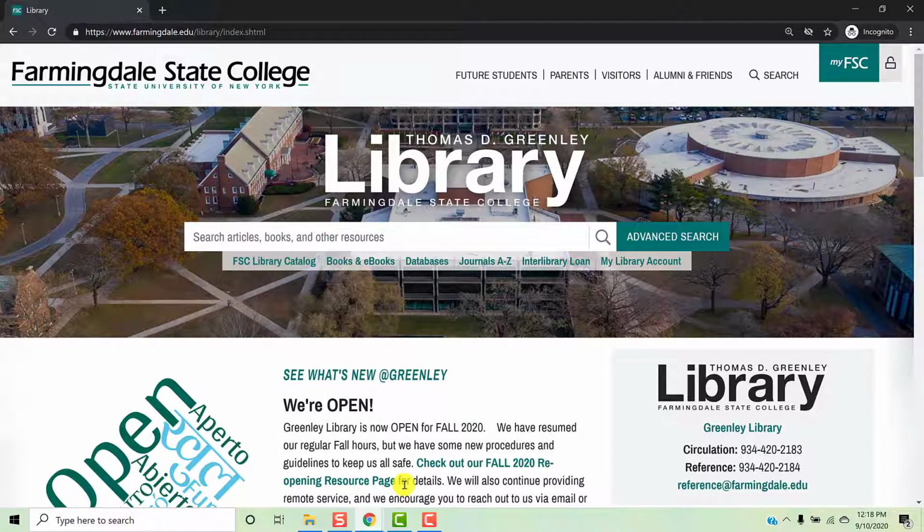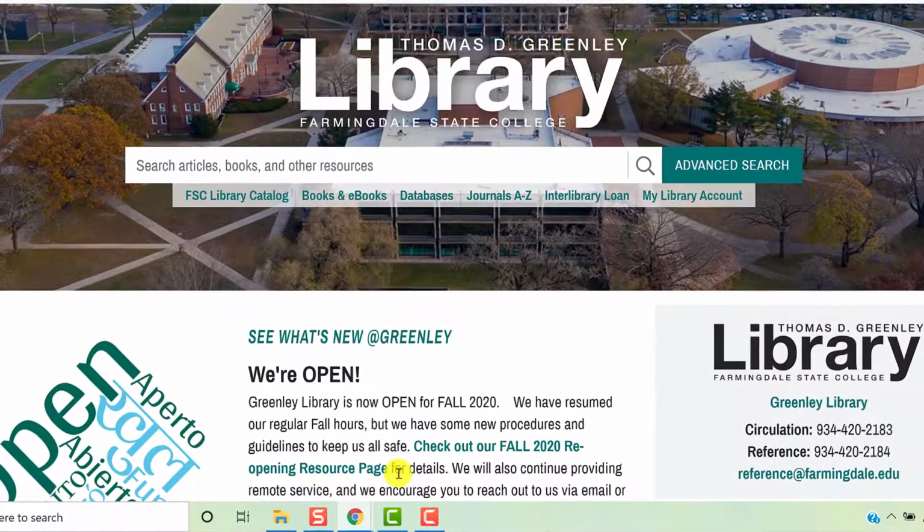The next database you'll want to try is ProQuest Research Library. Even though ProQuest Research Library looks a little different from Academic Search Complete, the same strategies will work in this database. To get to ProQuest Research Library, again, you'll start at the library homepage.